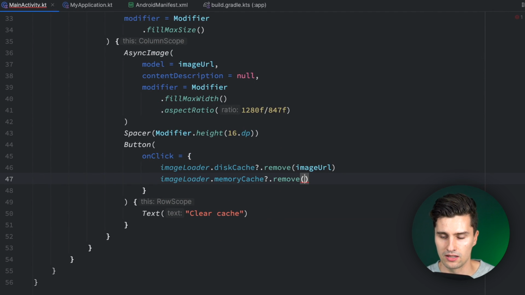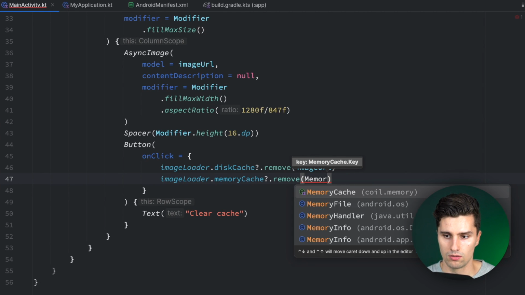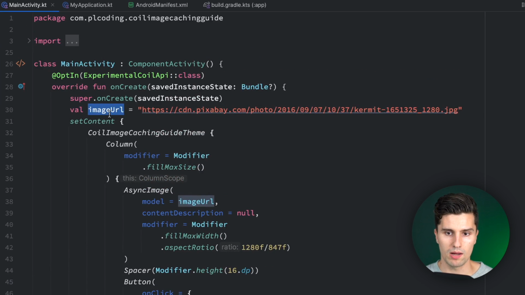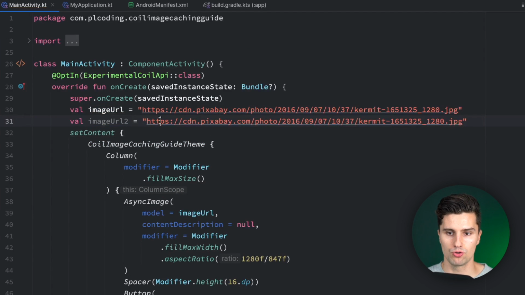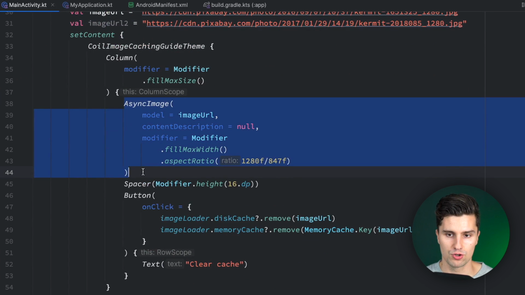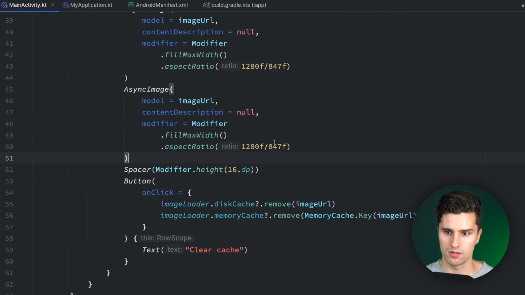Here a little bit differently. Here we need to pass in a memory cache key, MemoryCache.Key. But here we also just pass in the string, so just our image URL. And if we then go up and duplicate the image URL, image URL2, I paste in another image URL here, so there's a different image. And let's say we then have two async images, another one here. The second aspect ratio is a bit different for mine. This one is 692f, but of course use whatever dimensions your image has.